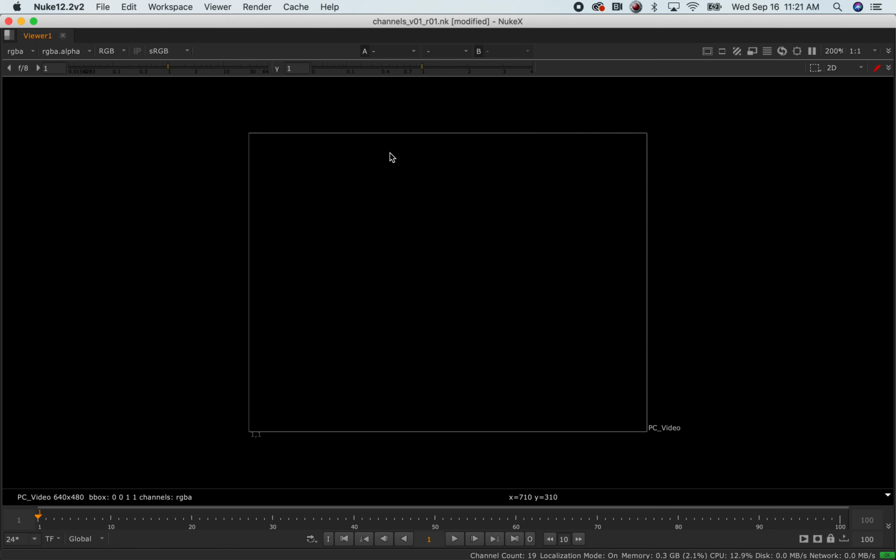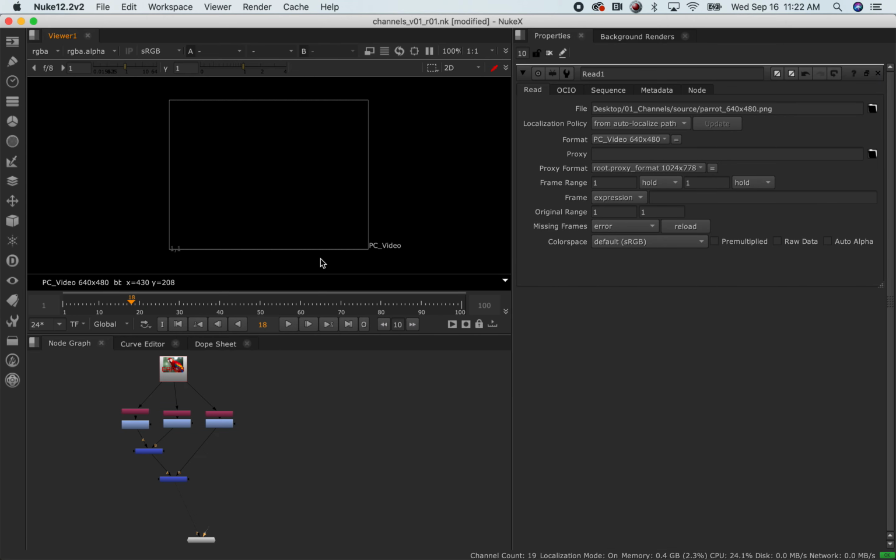Nuke does not have a timeline, but it does have a play bar, so you can play a clip back. Nuke is not meant to be a video editor. It's better equipped to handle one very heavy shot or heavier shot.